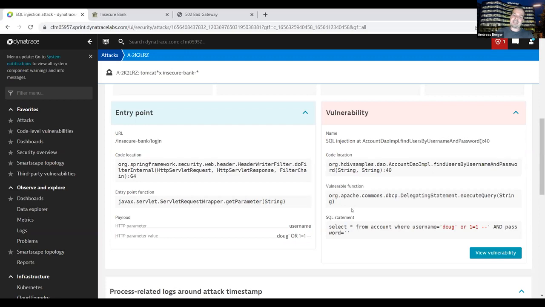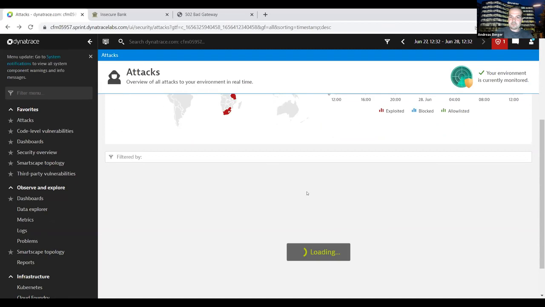That's quite a difference to, let's say, a web application firewall, which would simply react on patterns, no matter if they would cause any harm. So before I open it for questions again, let me just show you one other example here.